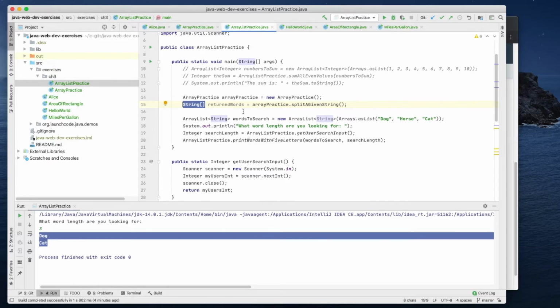Because I don't want to have to go and edit my method. So let's convert this returned words into an array list. And how we can do that is using that arrays as list helper method once more. Instead of saying dog, horse, and cat in here, what I can do is just paste that string array into there. This converts it into a list, which then initializes our array list with all those words that are returned back from that method. Don't believe me?